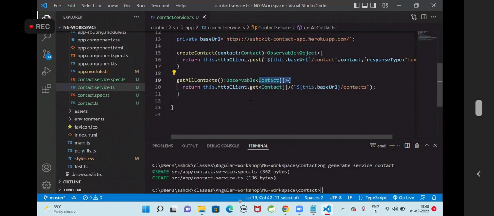This is used to save the record. This is used to get all the records. Are you clear? Are you clear now?